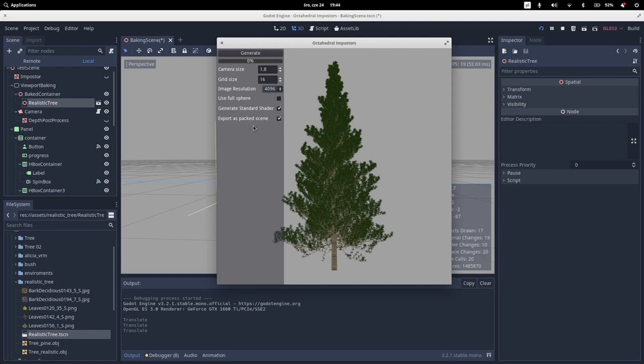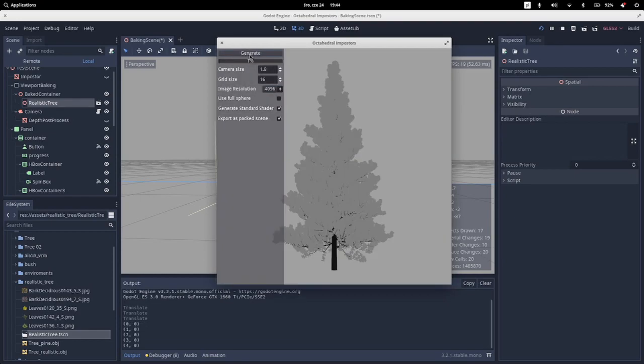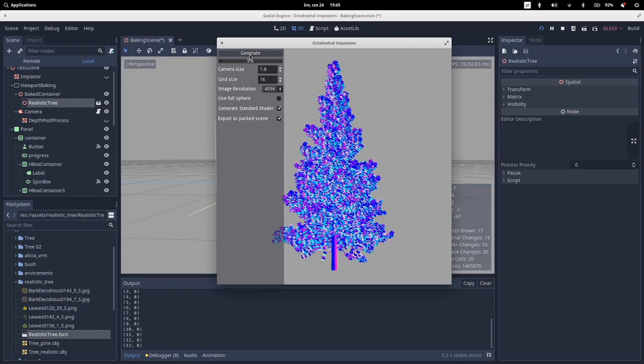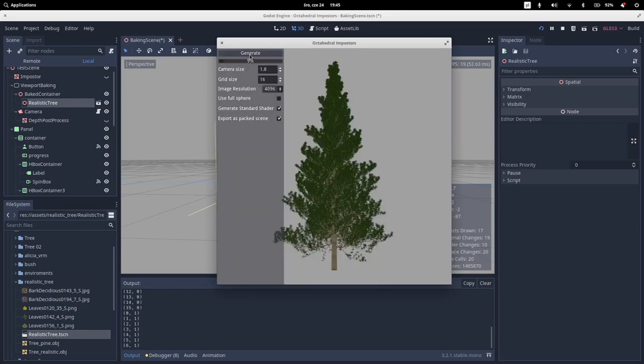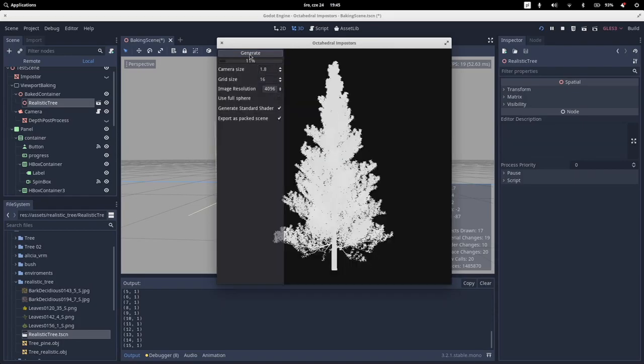So not only do we create the images for our shader, but it also creates a simple scene with a plane and the shader already applied to it. Okay, so now the thing we need to do is click generate and wait. It will take about a minute, or even longer if you have a slower PC.